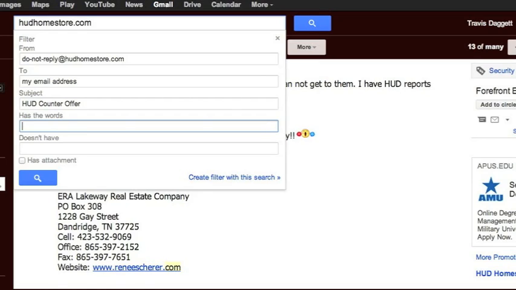And then to make sure that the right buyer gets the right counter, it has the words, and we'll just put the buyer's name in there. So again, like in our case, this would be Forefront.